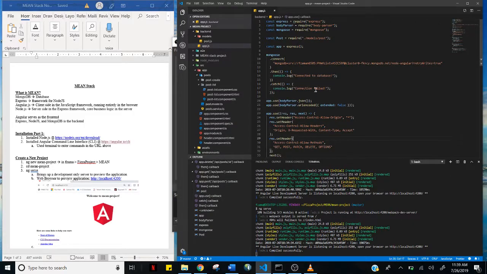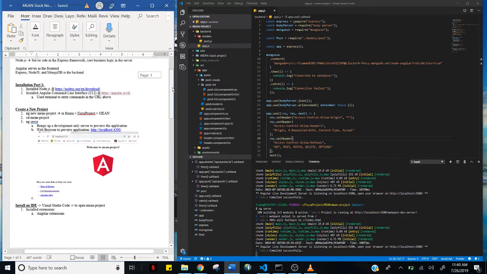So this is my MEAN stack project, and basically what I learned is that MongoDB is the database, Express is the framework for Node.js, Angular is the client side, and Node.js is the server side that works in the Express framework. So I'm going to fly through how I set it up just because of the time limit on this video. I can't get it to 5 minutes.